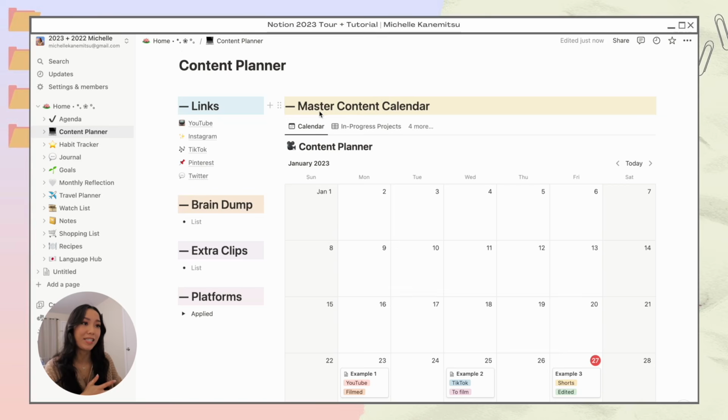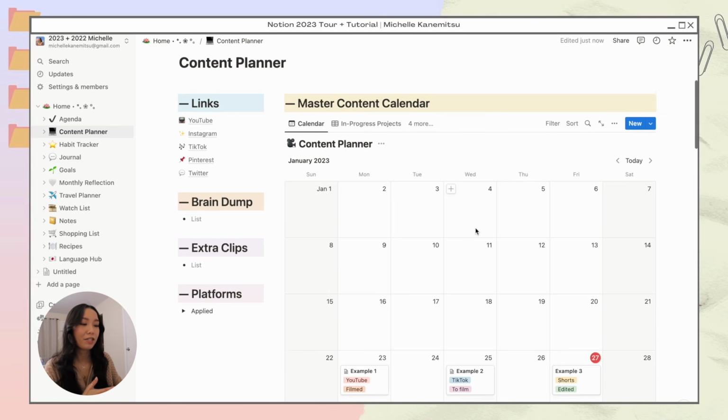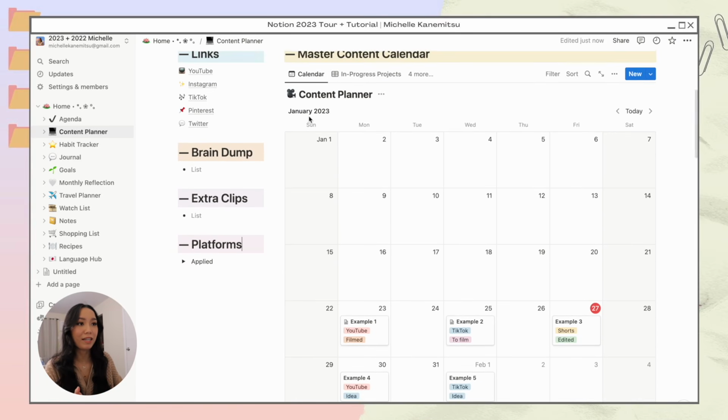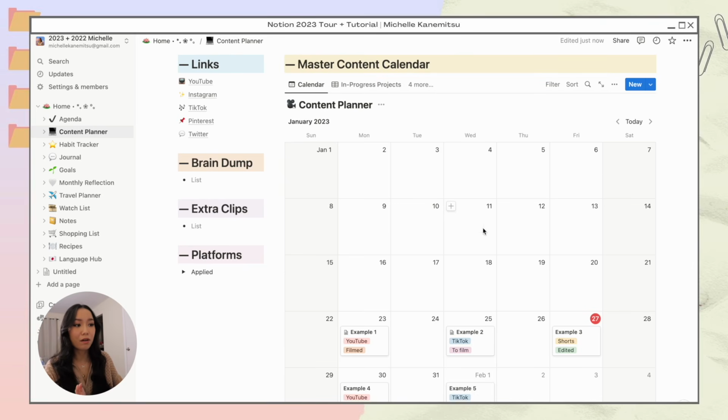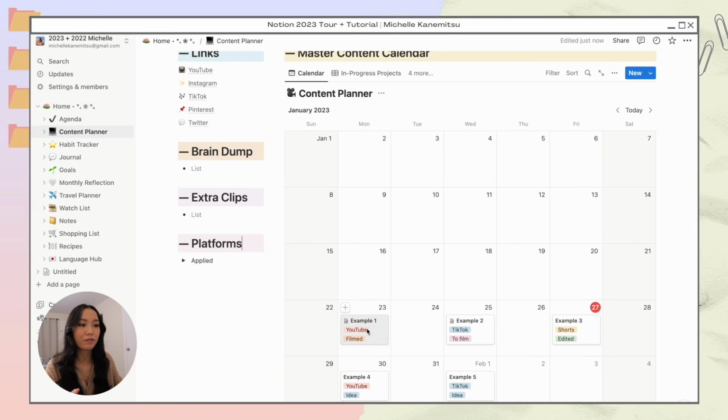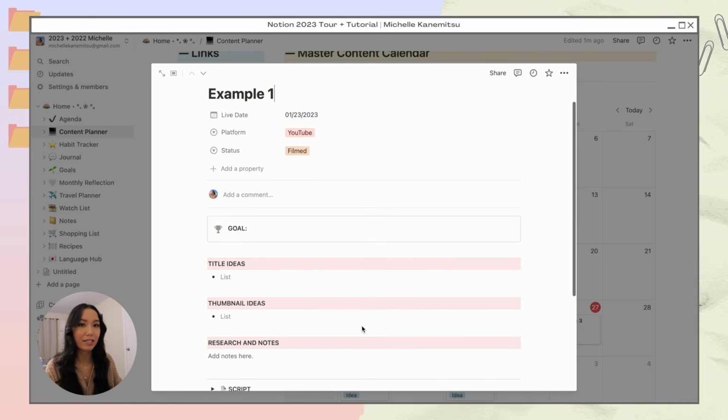And then to the right is the master content calendar. So this is a database in a calendar view that shows all of the different projects that I have going on for all of my platforms. So any projects that I have for YouTube, maybe I'm in the process of filming, or for TikTok, I have an idea that I want to film, or for shorts, I have something that I've already edited that's ready to be posted. That way I can see visually when things are gonna go live. You can of course click into any of these projects as well. I just have these as examples.